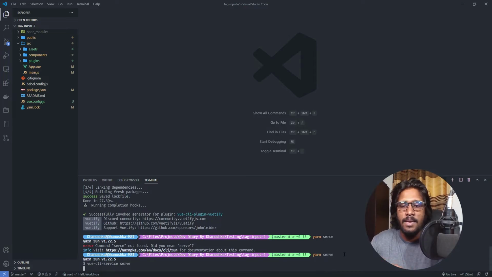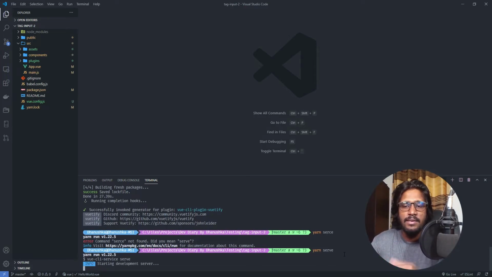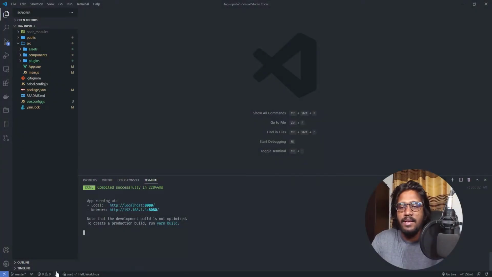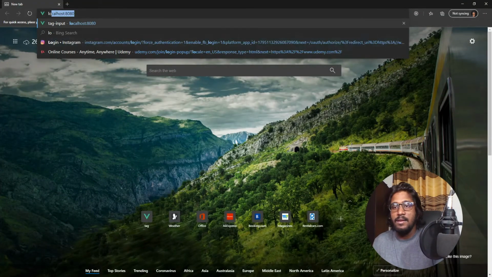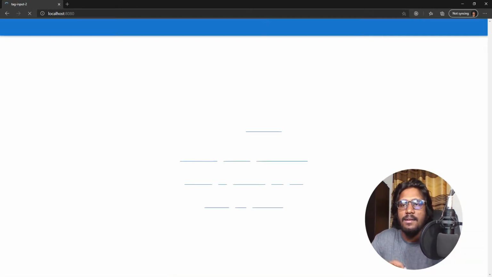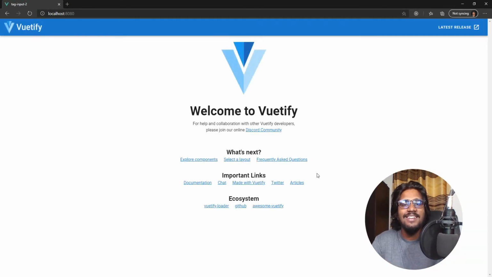And now you can see, once the service is up and running, I will show you what I have explained earlier. Yeah, it is starting now. Now it is up and running on 8080. Now you can see a nice homepage. This is not the Vue.js default homepage. This is the updated one because Vuetify updated it for me.